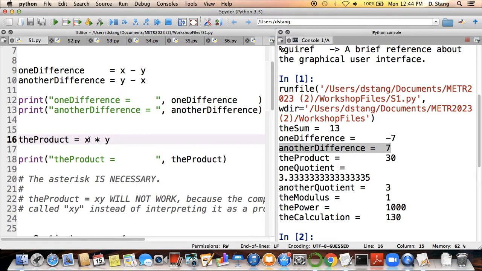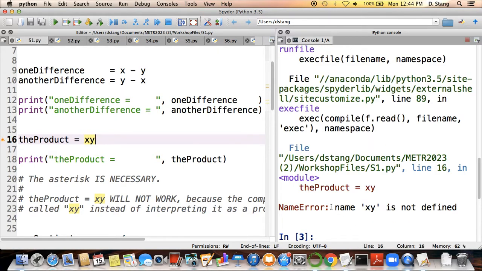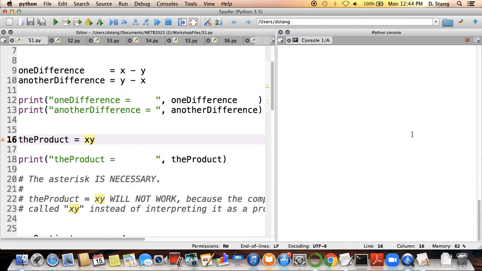It might be tempting to write this like you would any other algebraic expression, where you just write one variable next to the other, but the computer is not going to interpret that as multiplication. It is instead going to interpret that as look for a variable called xy, take its result and put it in the product. Since this variable does not exist, you will get this lovely error message. Name xy is not defined.